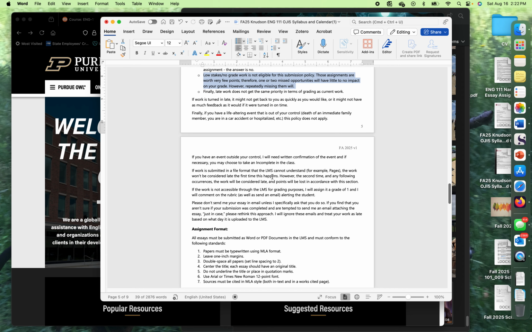If you submit work in a file format that the LMS can't read, for example in Pages, now obviously I am an Apple person myself, but you can't submit work to the LMS in Pages and get it graded in the LMS. I can't download every single thing that students put on the LMS. And the LMS is where the grading has to happen. So everything that you submit in the LMS has got to be readable by the LMS.